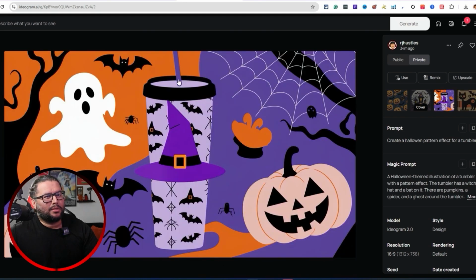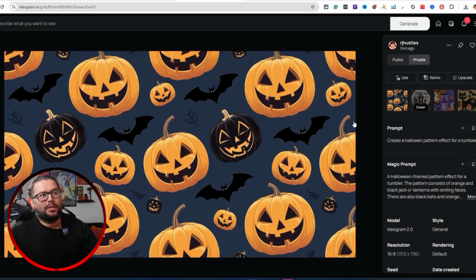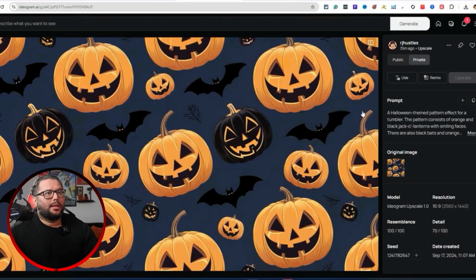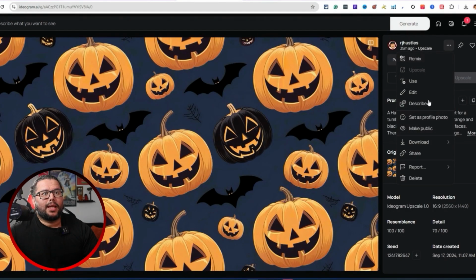Now, I'm not sure what they'd do putting it on an actual tumbler, but I like this one right here. And what I did was I upscaled it inside of here. You see this little button right here, you can upscale it, which I already did. So you bring it over here, it upscales the whole image, and then you can download it in PNG format. So once you do that, boom, it's ready to upload over here.